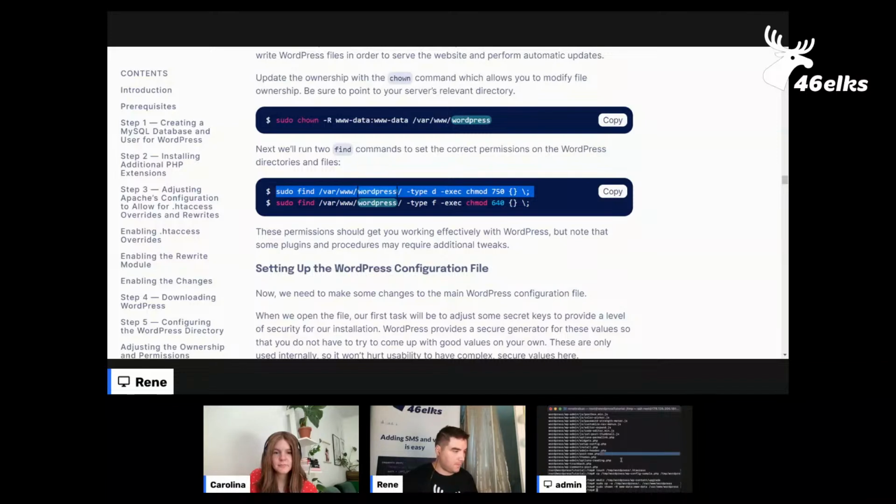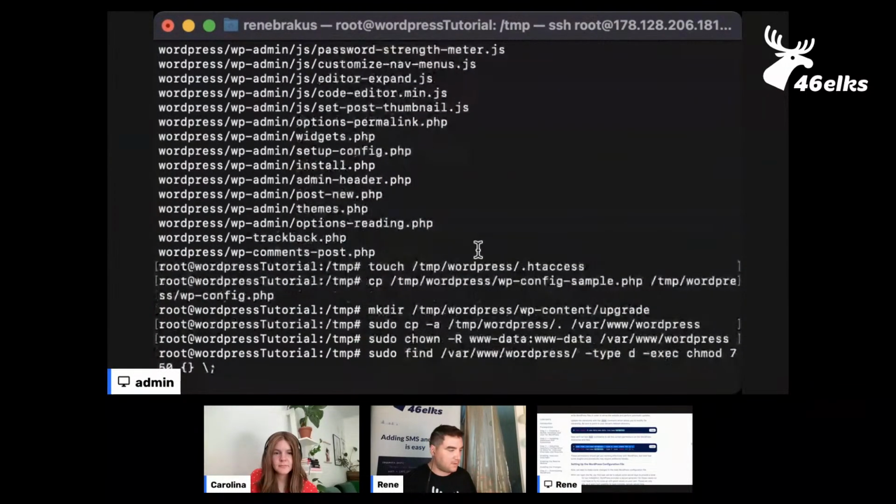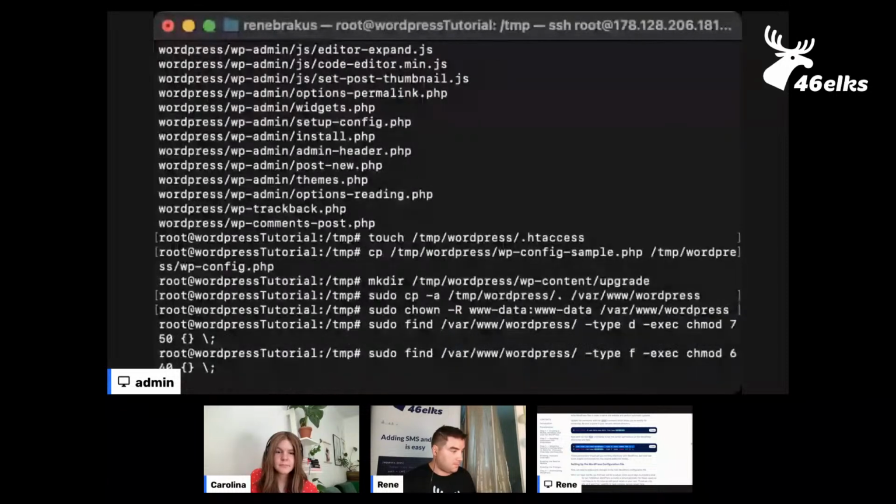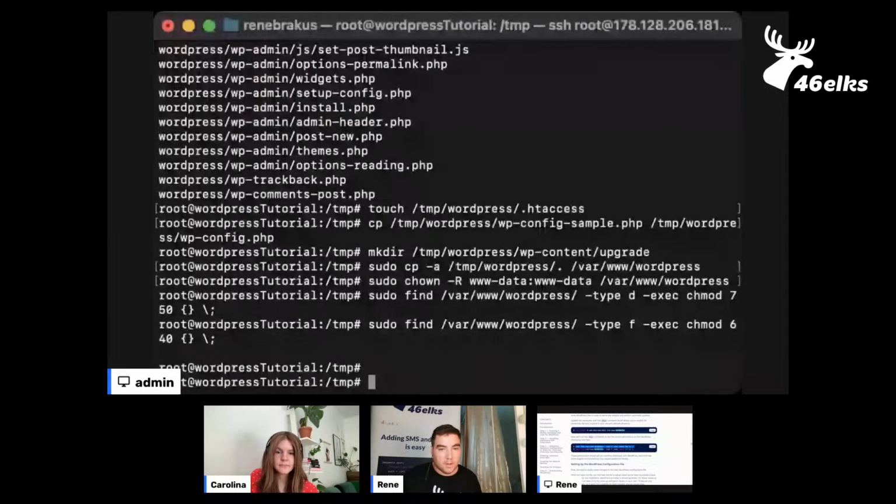Okay, cool. Let me just share the terminal. I ran the first part of the code, and I'll run the second part of the code now. Yep, cool. So we have set the correct permission on WordPress directories by doing all of this. Okay. We are almost done. We are just two steps away from running the WordPress wizard online, and you can set it up very easily.